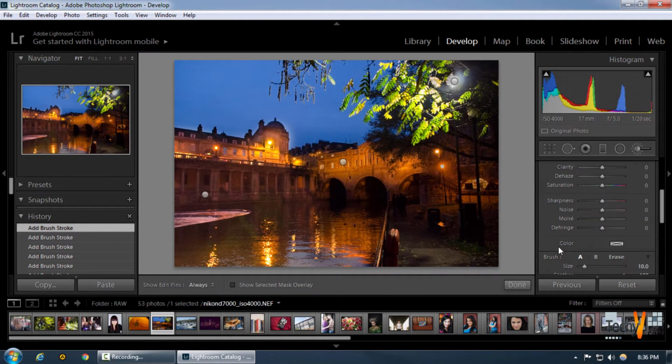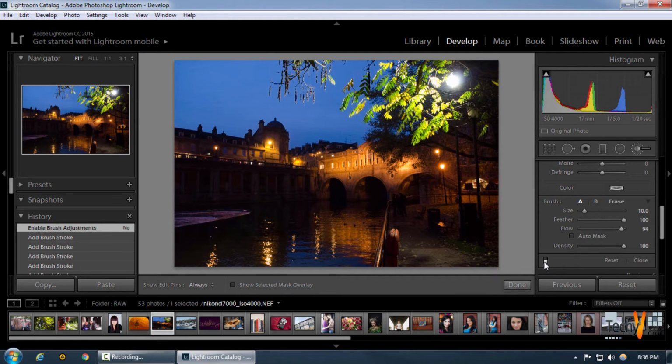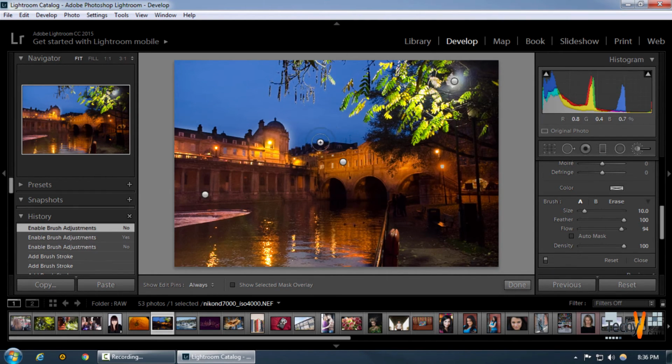And then as you can see, this gives us our final before and after of the image. This portion was completely washed out, but now it seems much better as a whole. So that was our selective adjustment with the adjustment brush in Lightroom.